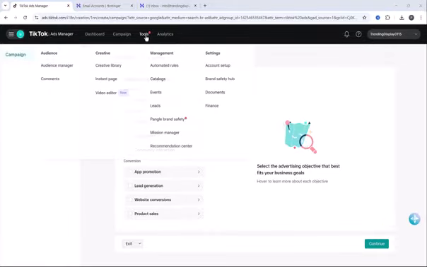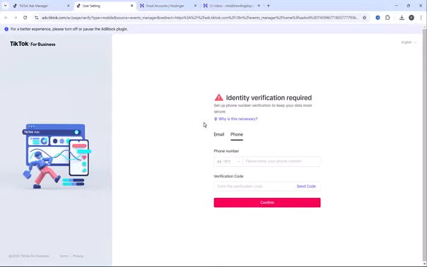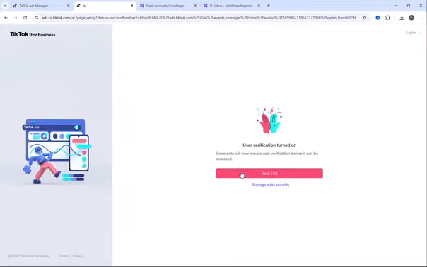Go to Tools up here, and click on Events. Click on Exit, and now TikTok wants us to verify our account again. Enter your mobile number, and click on Send Code. The code will be sent over WhatsApp, and if you don't have WhatsApp, just confirm using email. User verification is turned on now, and we are redirected to the Events page.